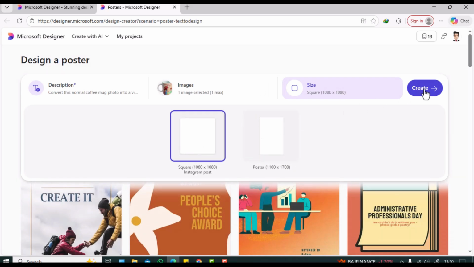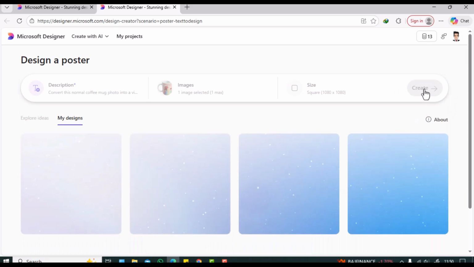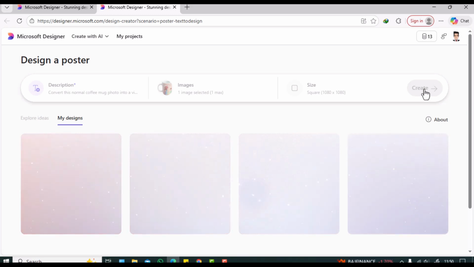Then I'll click Create and wait for Designer to generate results. It will give 4 different ad designs. You can use all of them or choose the ones you like.